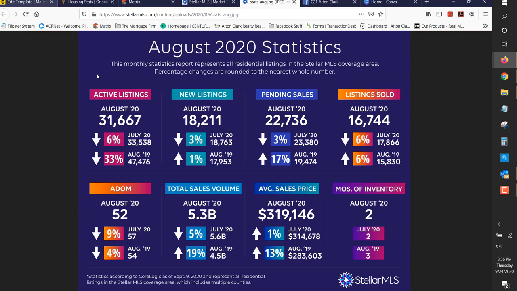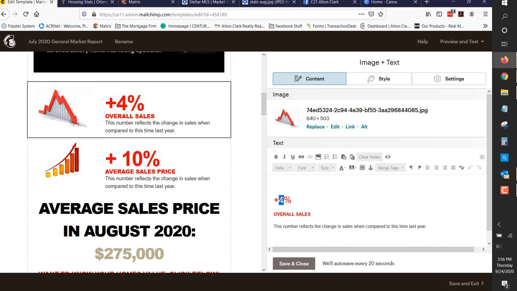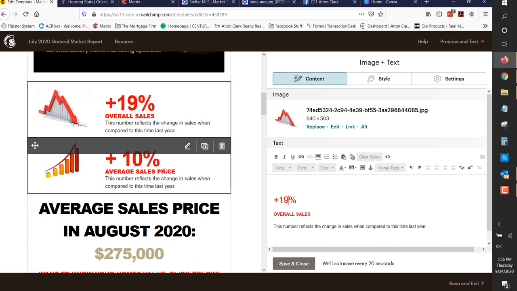So all you do to edit the newsletter here, highlight this, plus 19%. Excuse me, guys, I just got over being really ill, so coughing here. All right, so we changed, update that to 19% overall sales compared to this time last year.